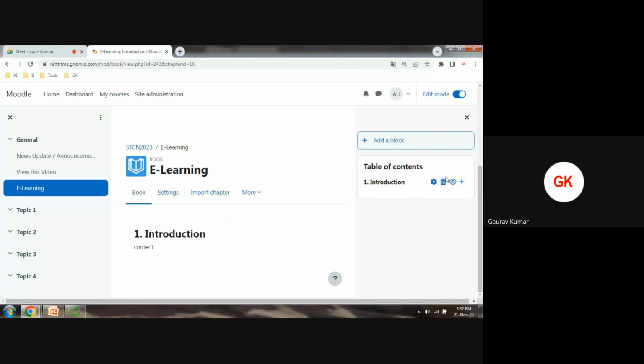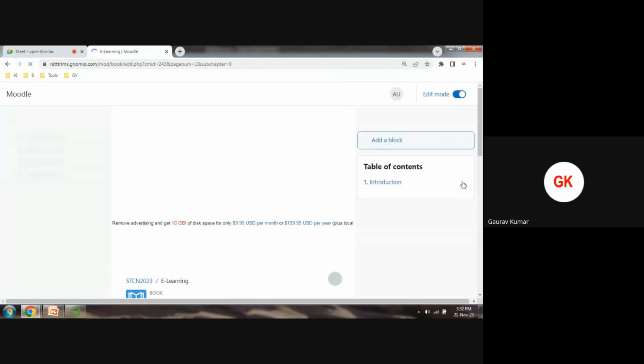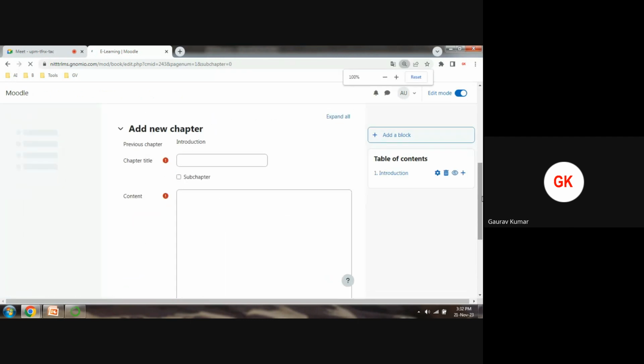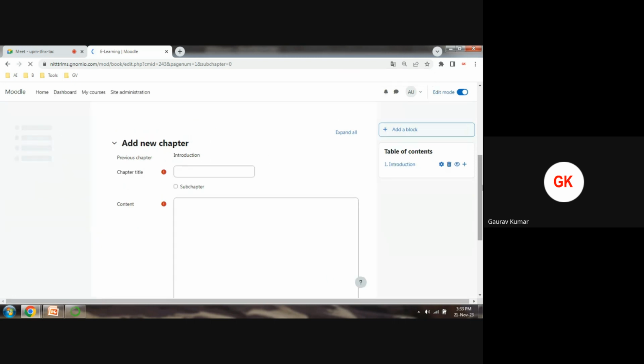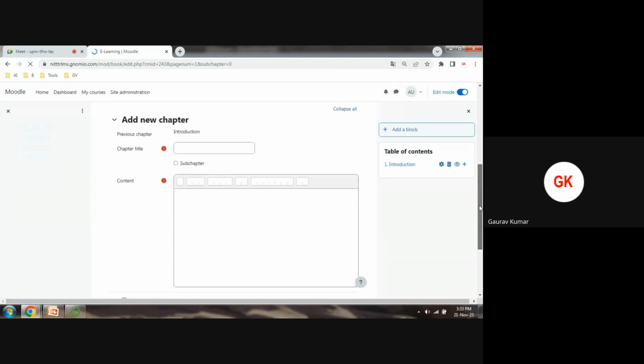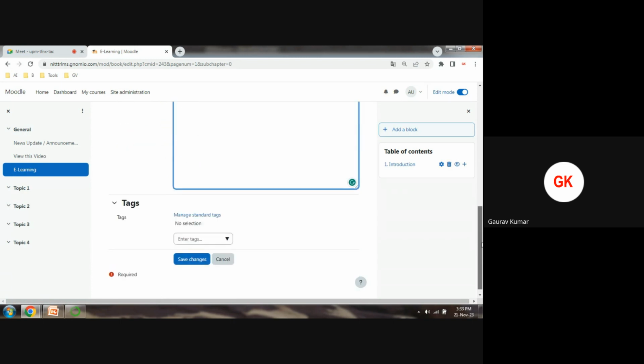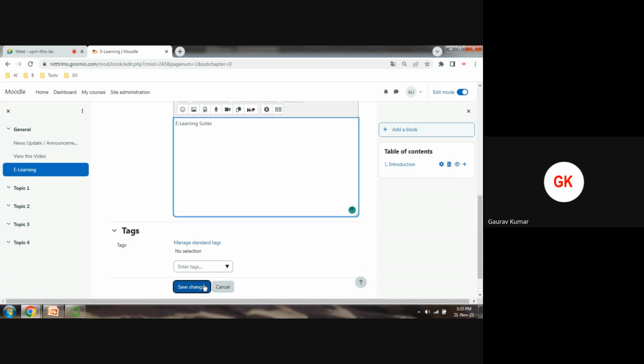Now, second chapter. So what we want to do, add a new chapter after introduction. No need to use any third-party software, no need to use any additional software for creation of book. Previous chapter introduction, for example, this chapter is e-learning suites. Simply copy and paste some content from your existing study material or lecture notes.